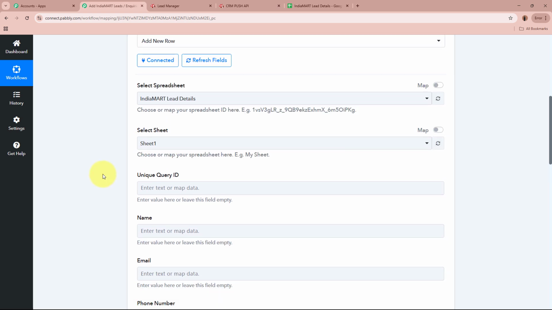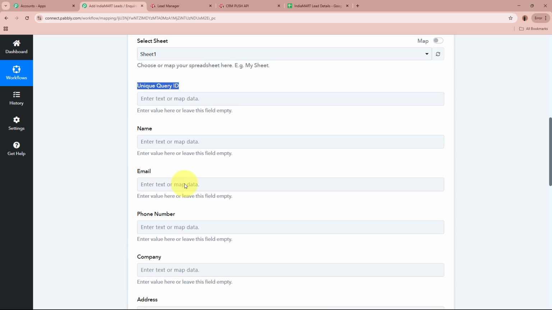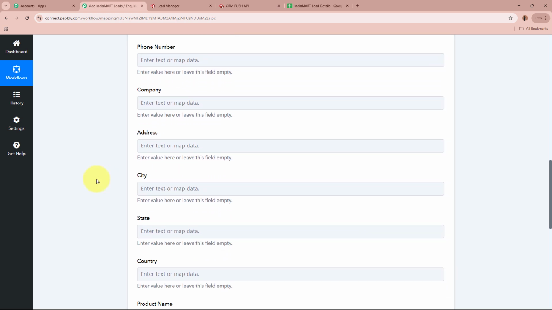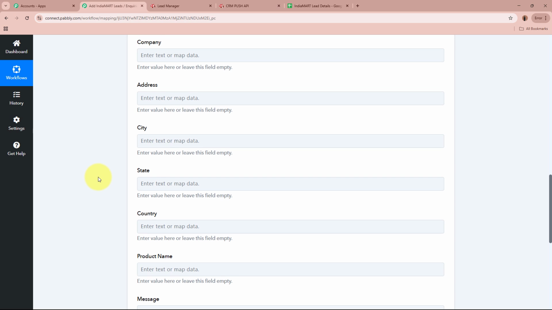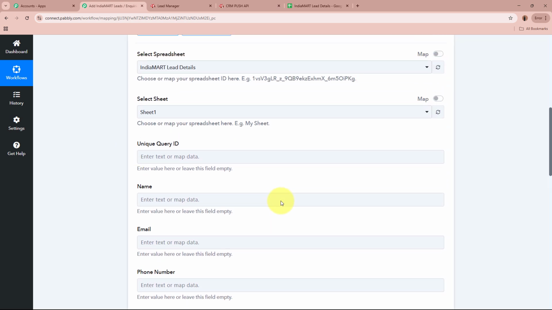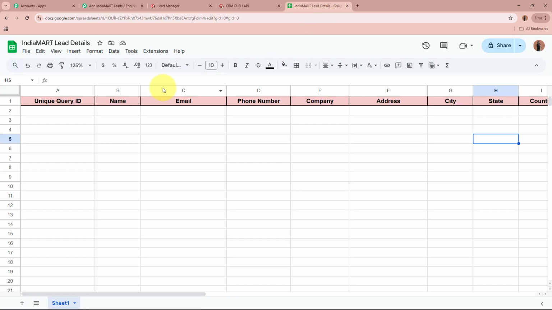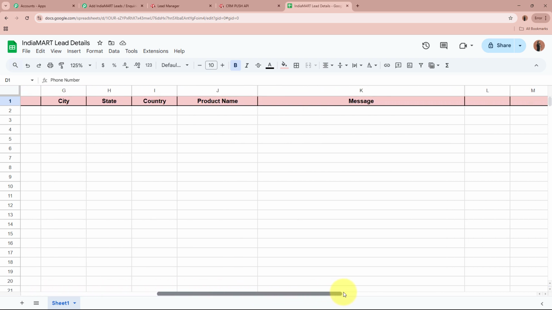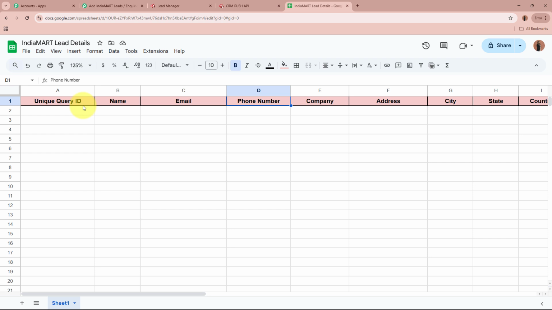After selecting the sheet, it is asking for the unique query ID, name, email, phone number, company address, city, state, country, product name, and the message. So what are these fields? If I go back to my spreadsheet, these are the same headers that I've created in my spreadsheet. You can see unique query ID, name, email, phone number, company address, city, state, country, product name, and the message. And under these headers, I want to create a record of my leads.